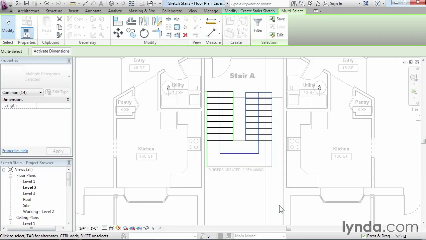But if you recall in a previous movie, we talked about this really handy tool right over here called Activate Dimensions. So make sure that you have just the right-hand side of the stair selected, you click on Activate Dimensions. That will give you a series of temporary dimensions in very useful locations, like this one right here. And I can simply type in 4 inches there, and that will move just that run of the stair over so that it's 4 inches off of the inside wall.